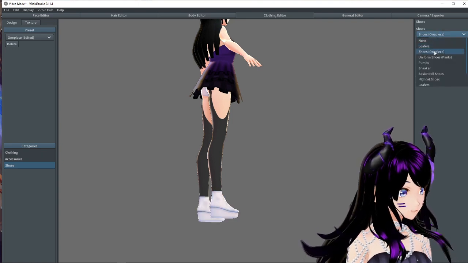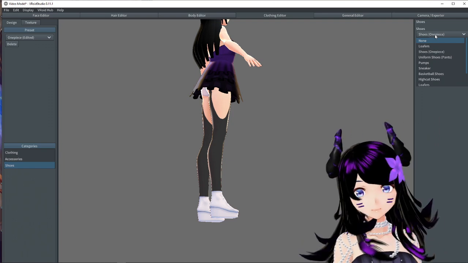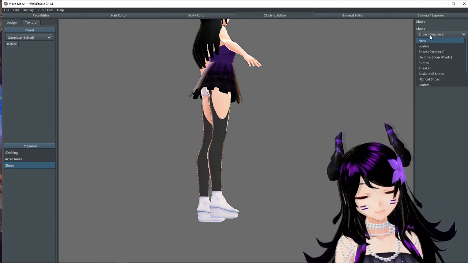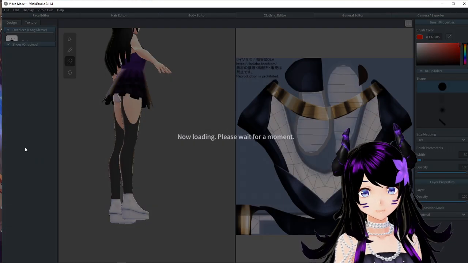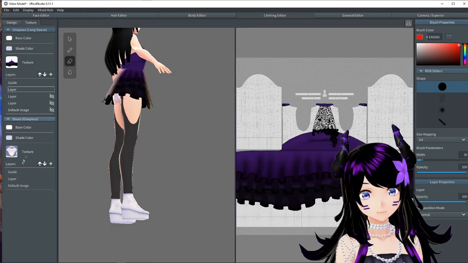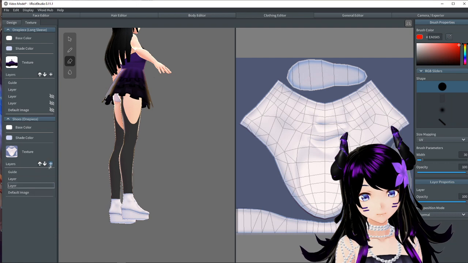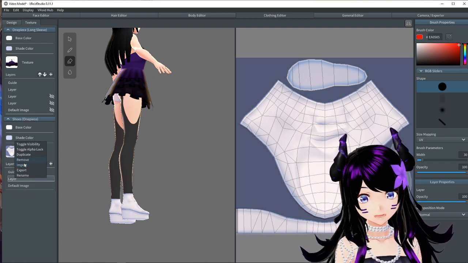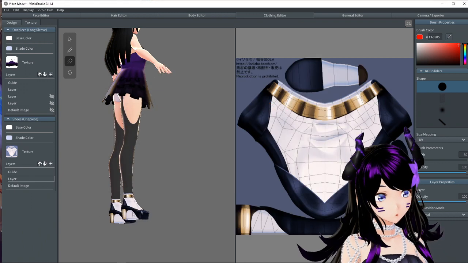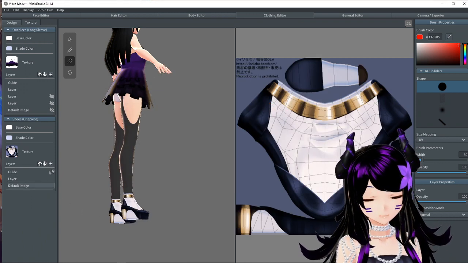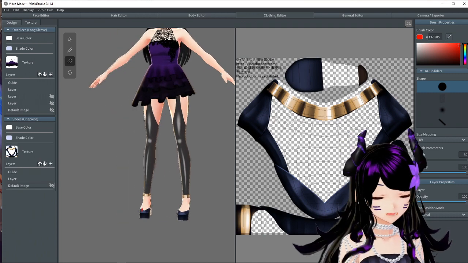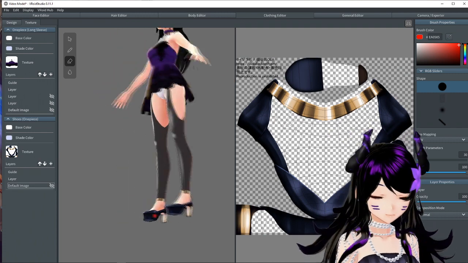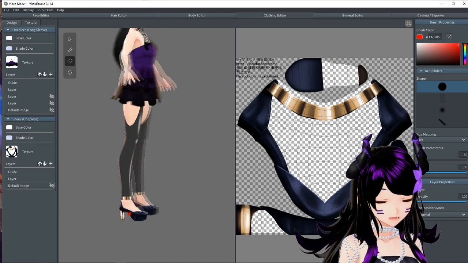Not that one. Oh, you know what? It is the One Piece shoe. Go to texture. Oh, I need another layer. We import our shoes. And then we can toggle the visibility off on the default image. And there we have it. That's what we want. Now we have pretty shoes on.